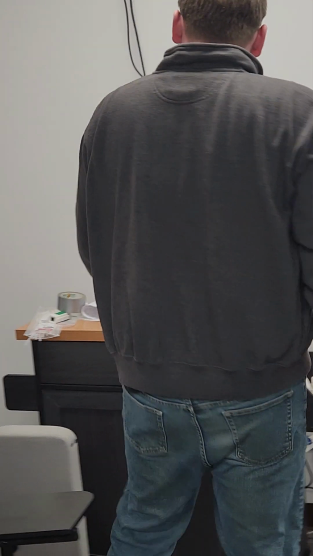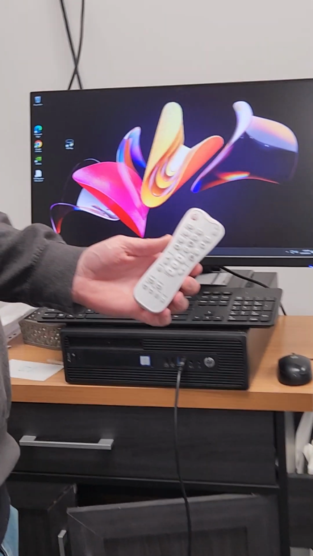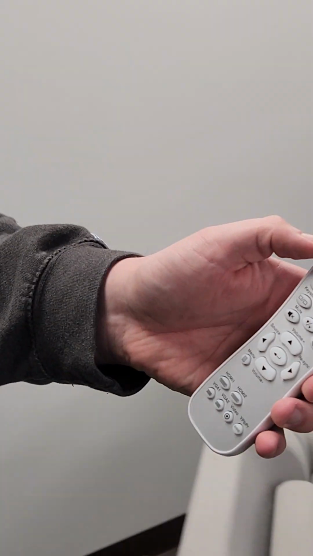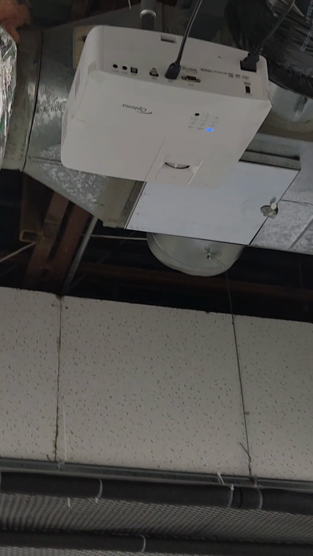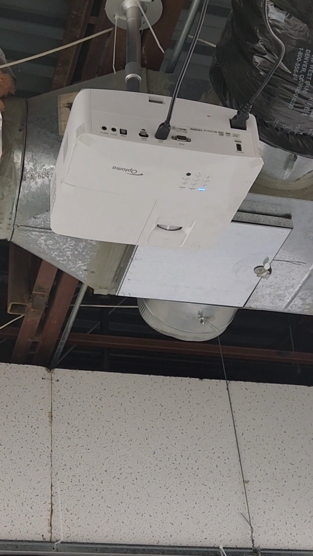Then we can come to the projector to turn the projector on, which will be this remote located next to the computer. What you do is you press the top left button twice to turn on the projector. The blue light up there will start flashing, indicating that it's turning on.